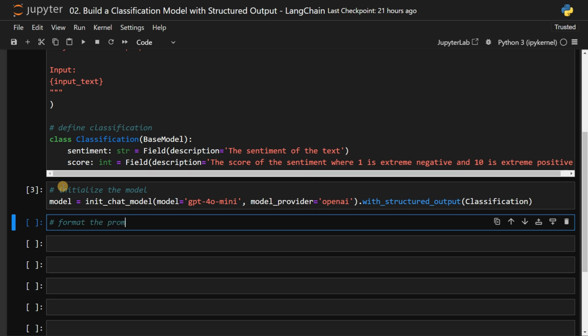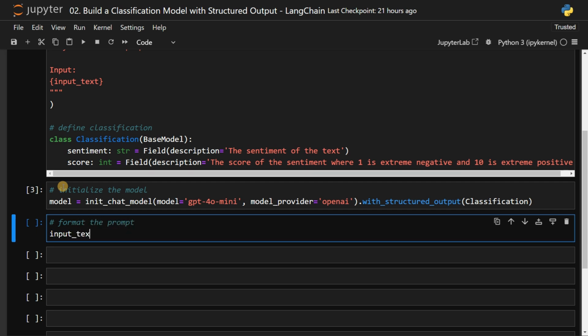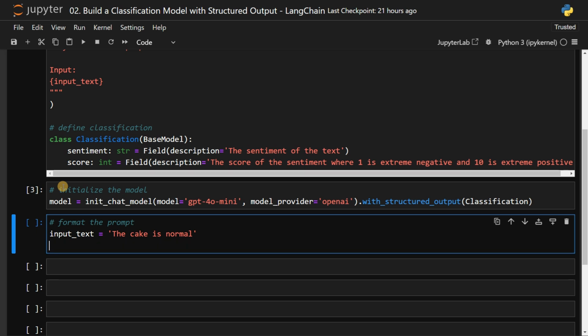Then format the prompt: input_text equals, again, "the cake is normal", and here prompt equals prompt_template.invoke.